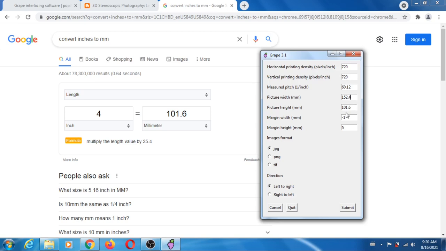Okay, same thing for the margin height. This number adds to this guy. So if you want to account for that, you have to reduce your picture height. Same thing for the width.